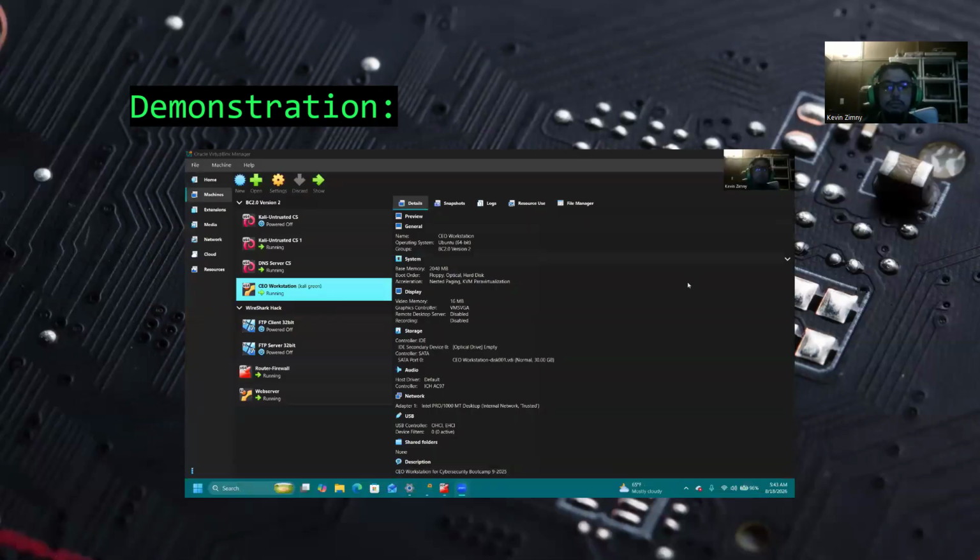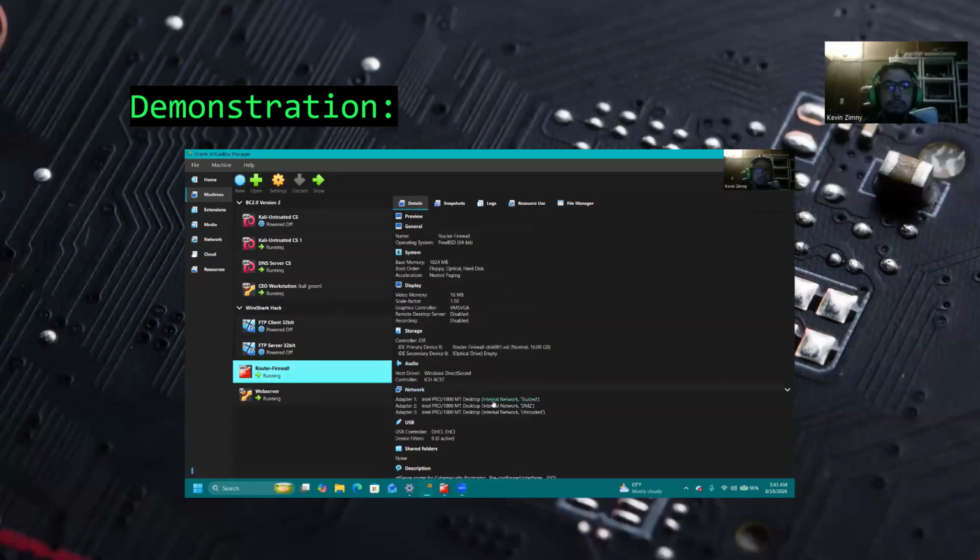Okay, so here we are in the toolbox manager. After all of our machines have been set up, we have the web server, the router firewall, the CEO workstation, the DNS server. Click on the router firewall. This is your gateway IP, but you have networks set up. We have the trusted, the DMZ, and the untrusted.